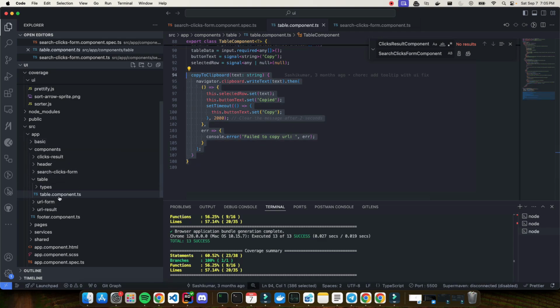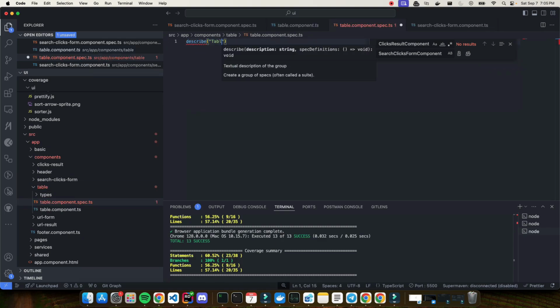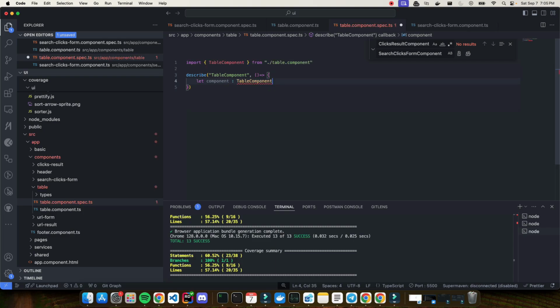To do that, let's create a new spec file. So let's rename this and copy. Let's go here, Control V, dot spec dot ts. Okay, we will create a describe, and this name will be table component. Then we can create let component, and we will give it the type TableComponent. We can create a fixture by saying let fixture, again we will give a type which is ComponentFixture, and this is of type TableComponent. So these two we have.